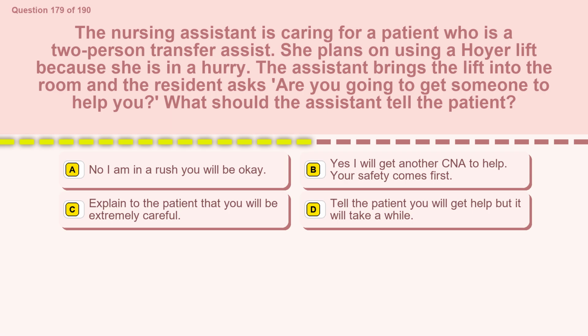Option A: "No, I am in a rush, you will be okay." Option B: "Yes, I will get another CNA to help. Your safety comes first." Option C: "Explain to the patient that you will be extremely careful." Option D: "Tell the patient you will get help, but it will take a while."